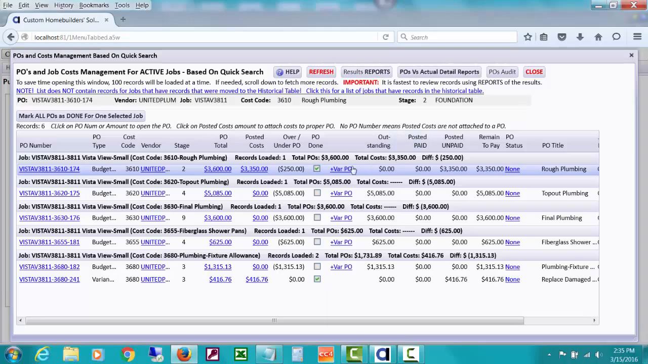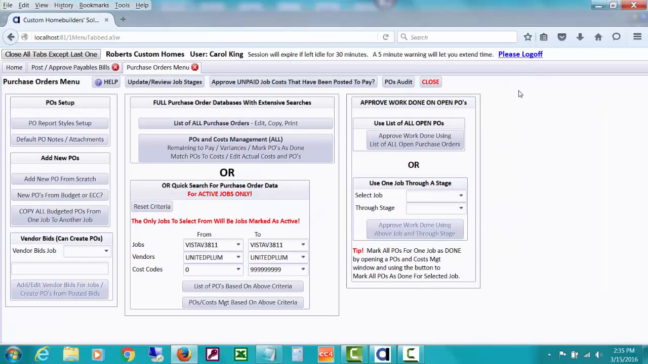And I also, while I was being the bookkeeper, went ahead and marked those actual costs as done, so that our estimated cost of completion changed from $3,600 to $3,350 for that rough plumbing, and so adjusted things so that everybody would know. So hopefully you can see how that part works.